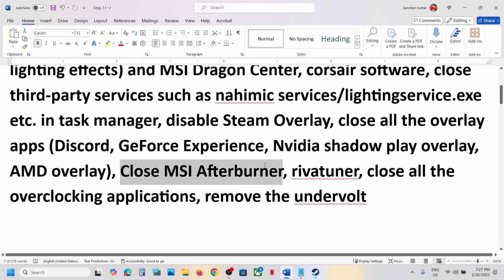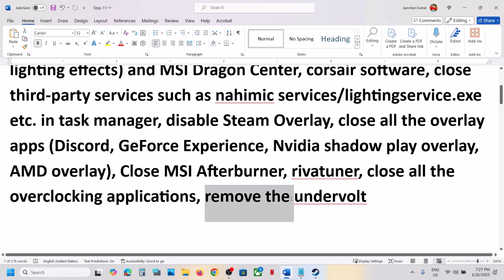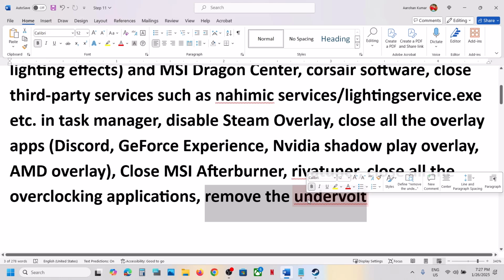Also close MSI Afterburner or RivaTuner. So if you have any kind of overclocking application running, close it and then launch the game. Also, if you have undervolted your computer, remove the undervolt and then launch the game.